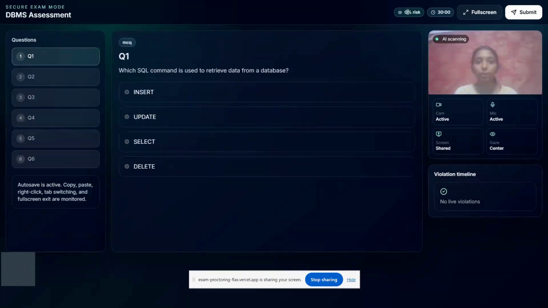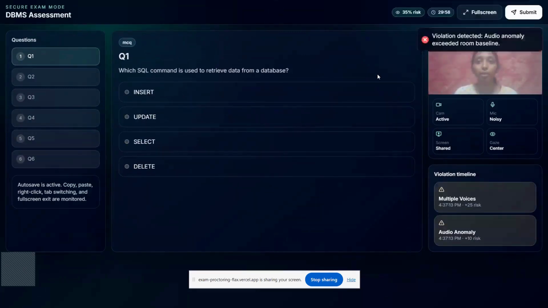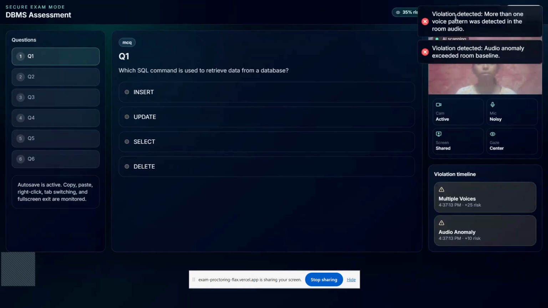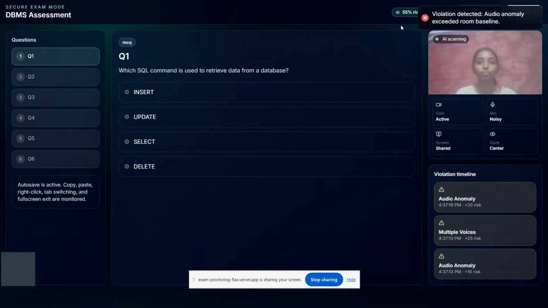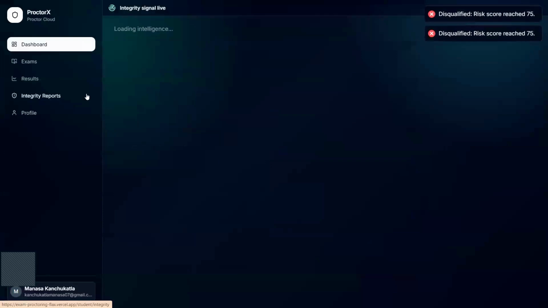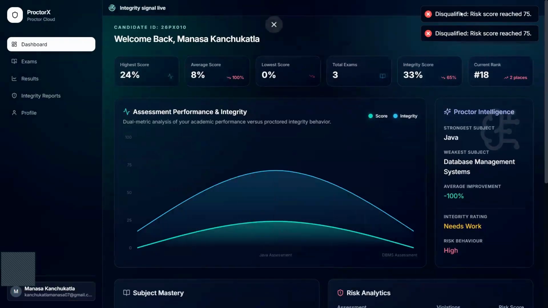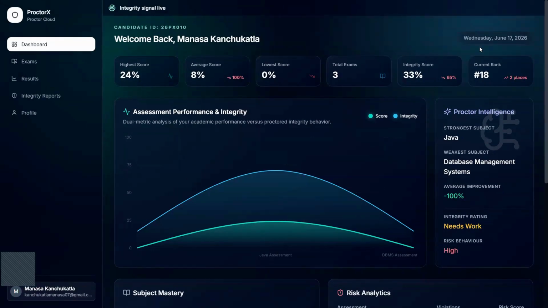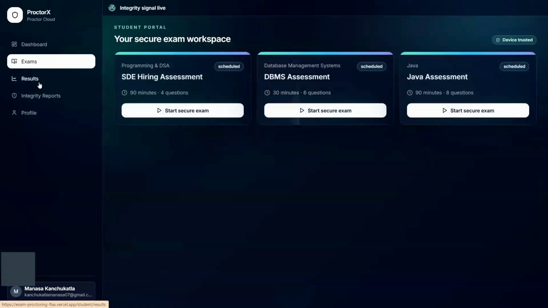You can see here the risk score and the timer. As I'm speaking, the violation is coming here. Here I'm going to select the options. See, the student has been disqualified because the risk score has reached 75. If the student reaches a risk score equal to or above 75%, the student will be disqualified. As I was speaking and explaining, the audio was detected and I was disqualified.